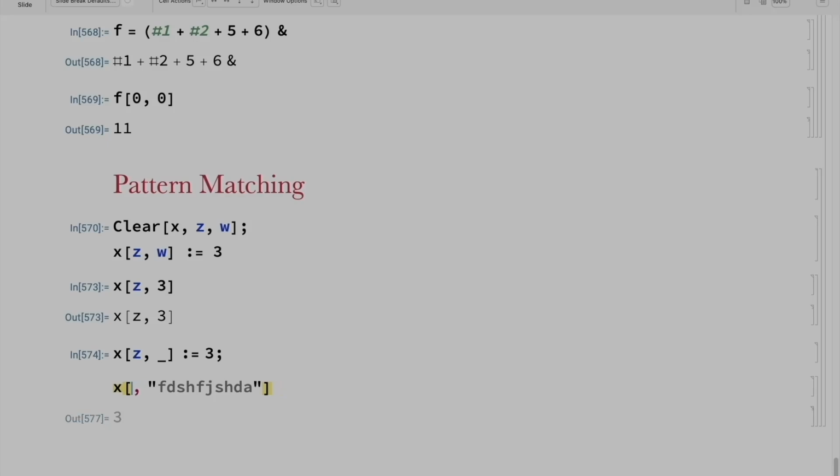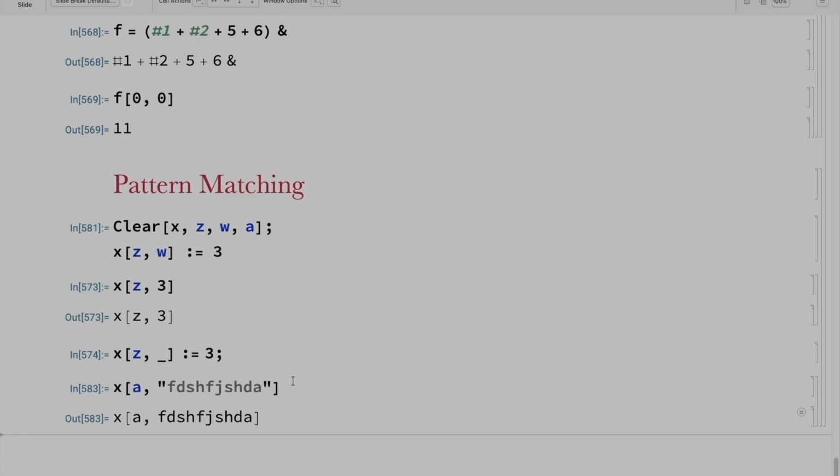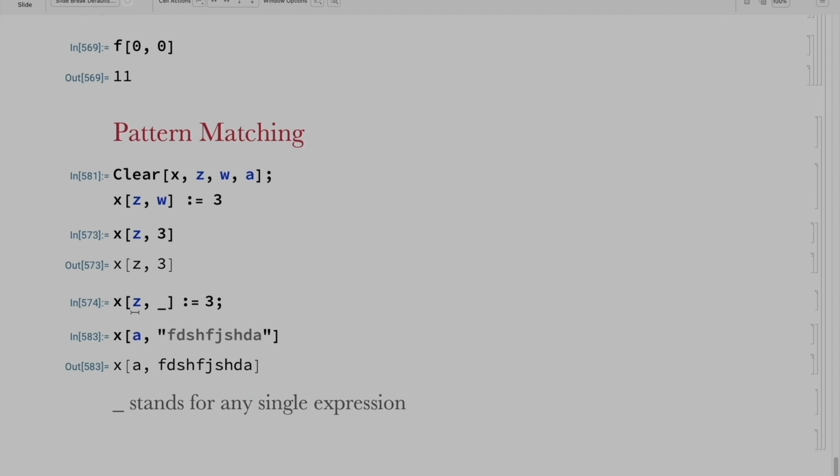However, if I change the Z to A, A has not been cleared, by the way. A had something in it, so let me clear the A too. Right, I get XA and then the string. So notice this pattern means that anything can go here, but the rest needs to be exact. This needs to be X, this needs to be Z, and so on and so forth. Right? And this dash needs to stand for a single thing.